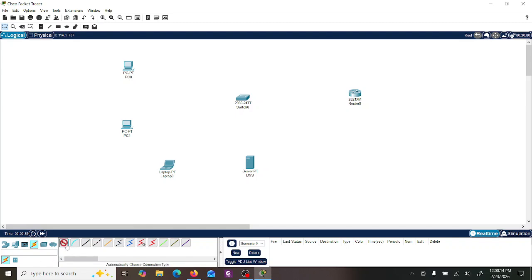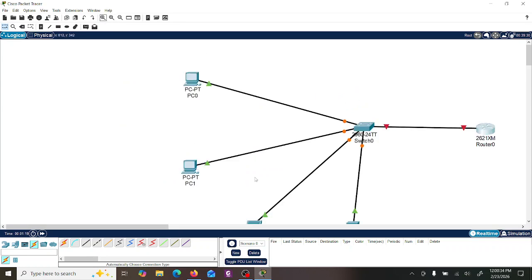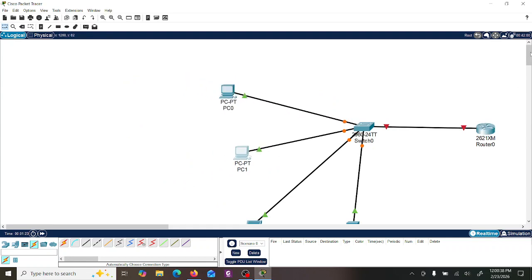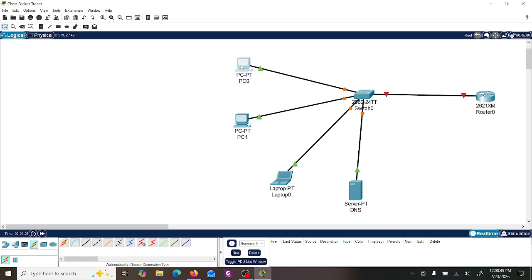So these all devices would be connected through the copper straight through cable. Straight through cable is basically used to connect two dissimilar devices together in the network. And you can see these all devices having dissimilar functionality. That is why we have connected through the straight through cable. Since our network is ready, let's jump back and start configuring.